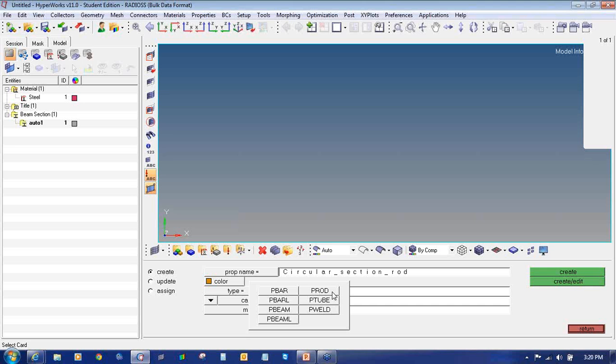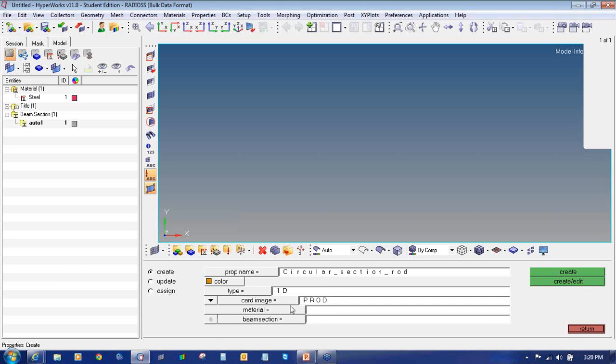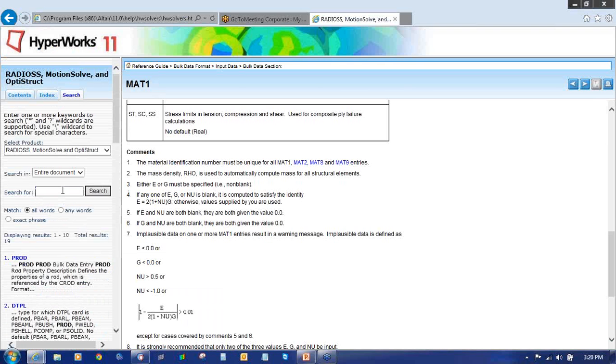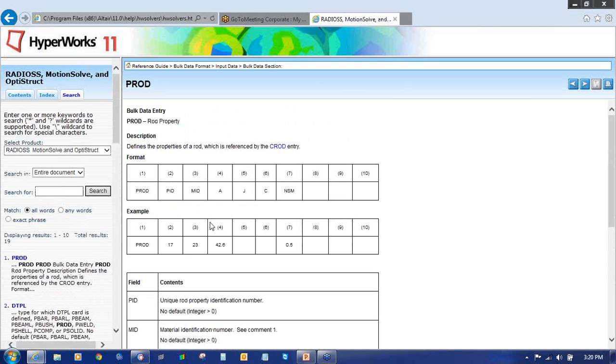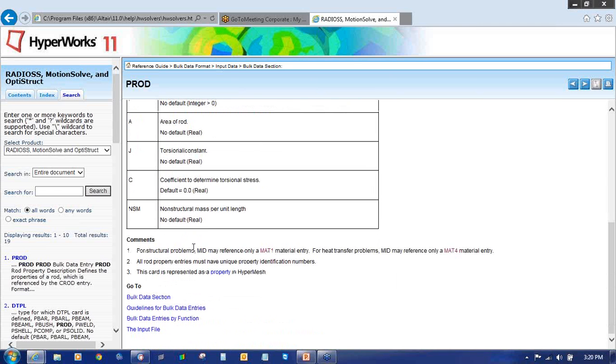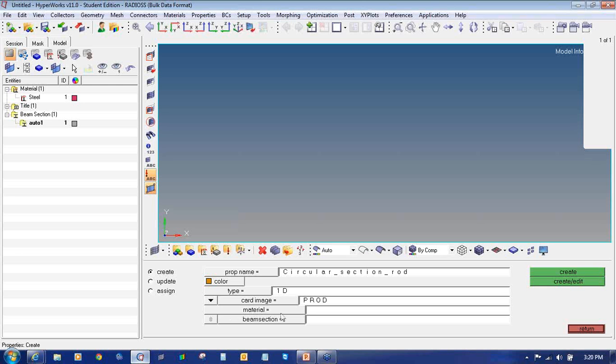If you want to view more about these card images, you can simply go to this and enter P rod and it will come up with all the properties. A stands for area of rod, J stands for torsional constant, C stands for coefficient to determine torsional stresses, and other things related to it.